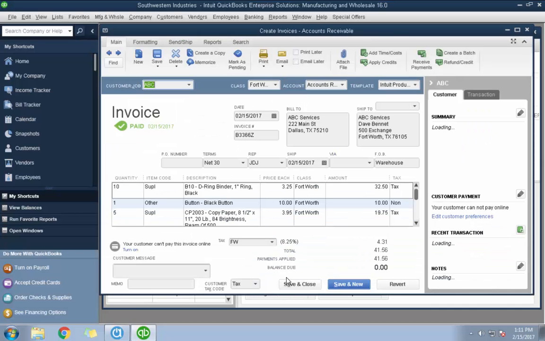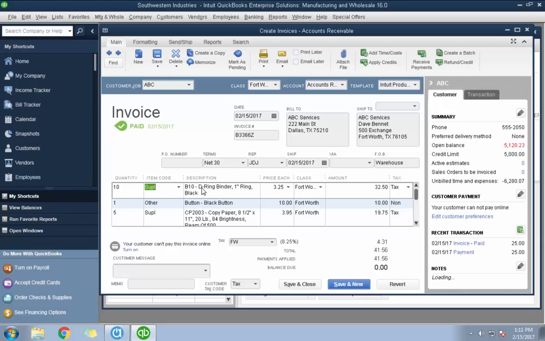It might be better to look at an invoice for actual. So we see here the supplies item code is the product class ID, and then B10 and the description from Activate are here as the description.